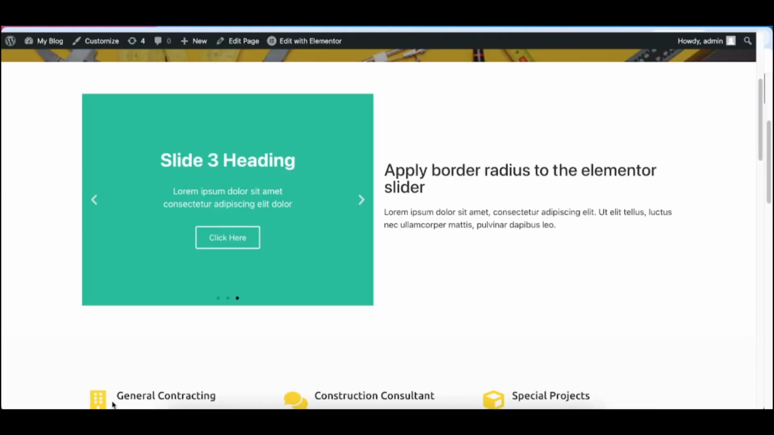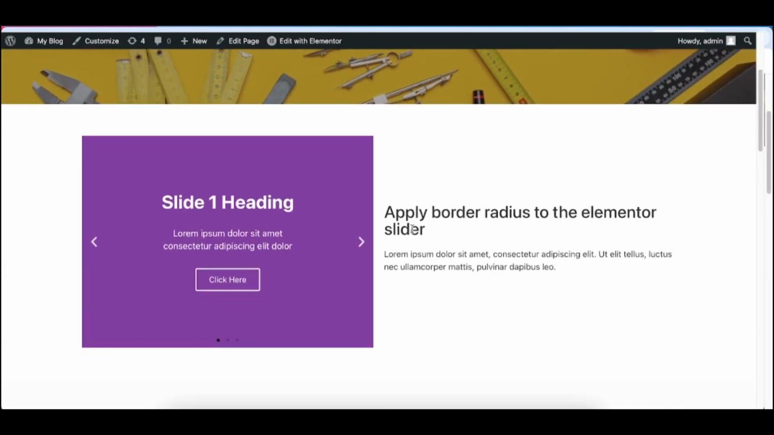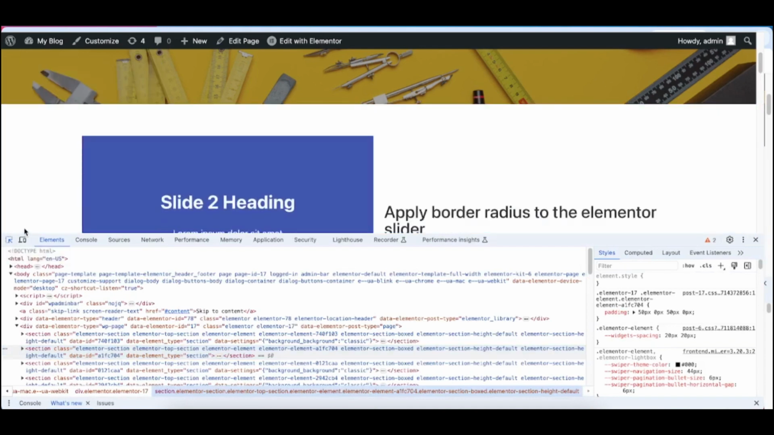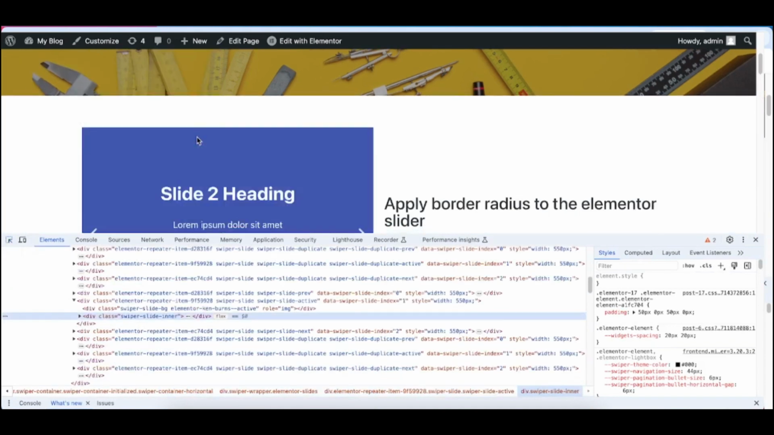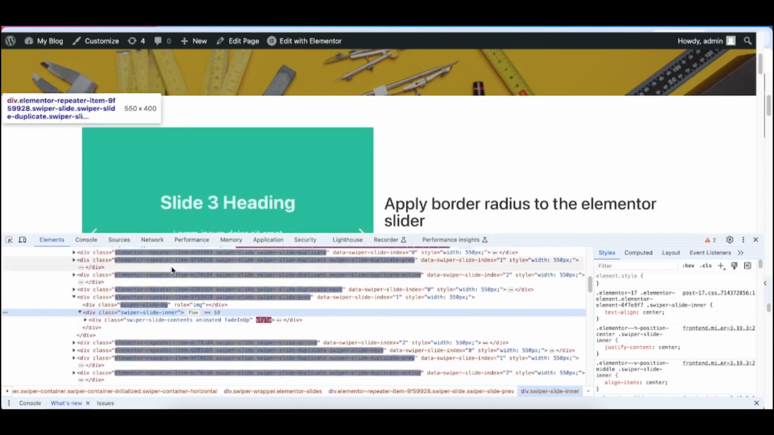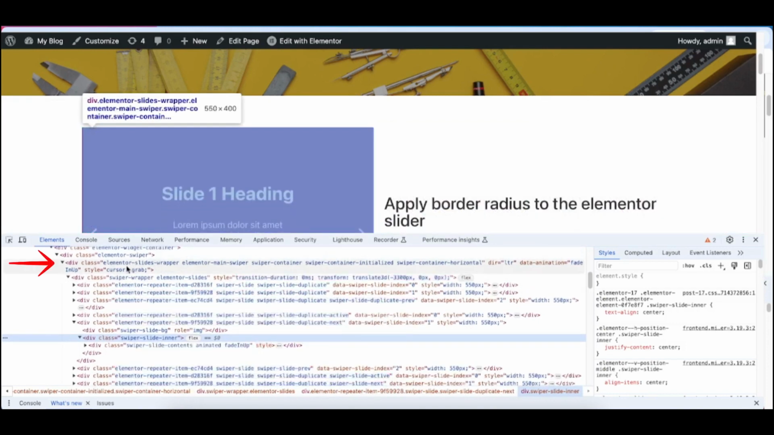So now I'm gonna visit the site and let's inspect to check the class of the slider. I'm gonna click on inspect, and then I'm gonna find the main class of the slider. So here you will see a slider. This is not the main slider. Okay, this one is the main slider. Okay, the elementor-slider-wrapper, this is the main class of the slider.